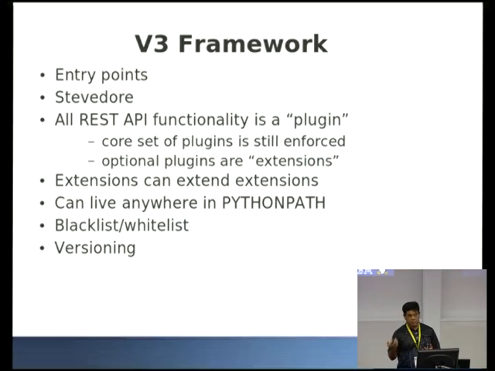So in the Nova v3 API, everything is technically a plugin, and the nomenclature we're using is that all the API code is a plugin. The core set of plugins is still enforced, so there's a subset that always has to be loaded, or the Nova API will refuse to start up. And then the optional plugins are called extensions. And we're still bedding down exactly what's going to be core and what's not core. We've added a bunch of stuff, I've got a list later, and taken a bunch of stuff out. But as I mentioned to Robert earlier, key pairs is definitely in.